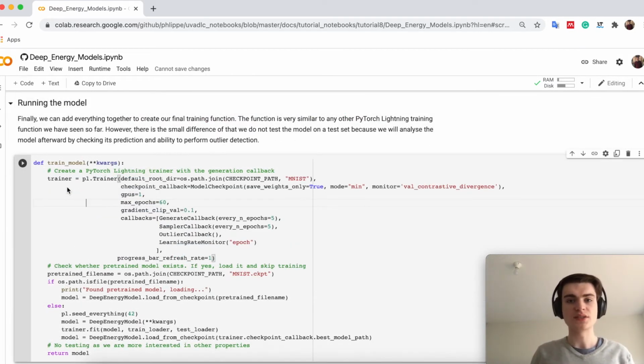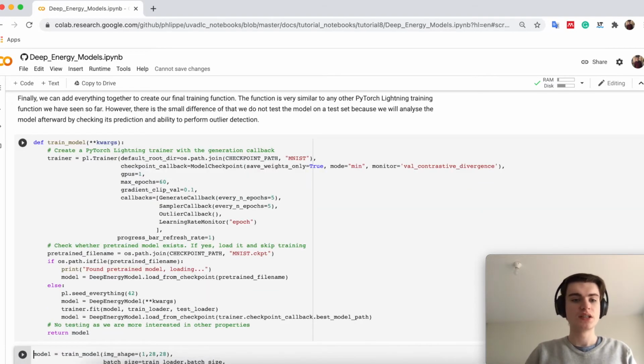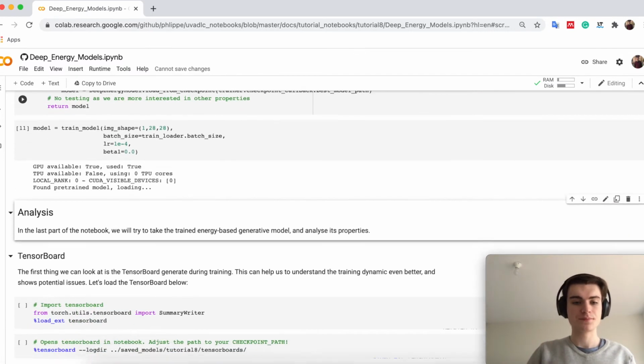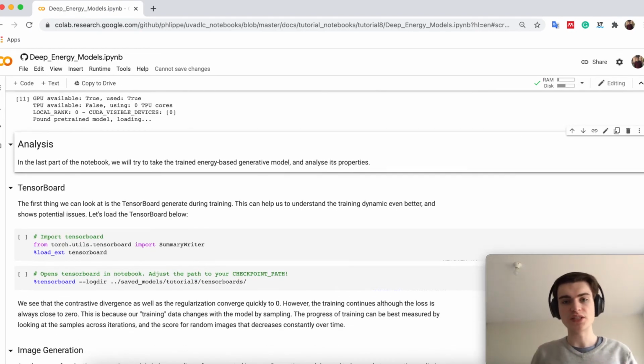After now seeing the code for the model, we can of course define again our training function. So here's nothing surprising. We train the model. In this case, we have a pre-trained model, so we just load it. Next part, I want to take this trained model and actually look at a few things so that you get familiar with how such a model actually reacts.